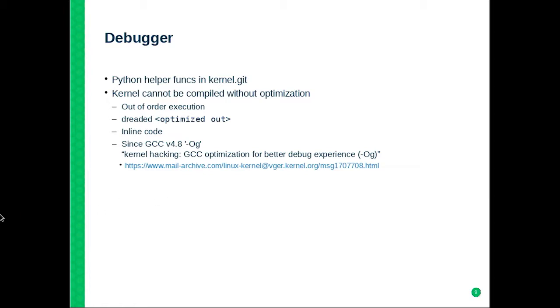But unfortunately, the kernel cannot be compiled without optimization. So on top of all those problems, in the debugger, you often run into weird things happening. The compiler will reorder your instructions, and so when you step, sometimes your code jumps into random places in the function, which is hard to think about sometimes. Some values you cannot print. The debugger prints optimized out, so you have to look in the stack, or it's not easy.